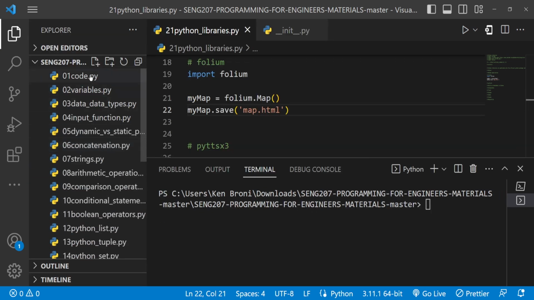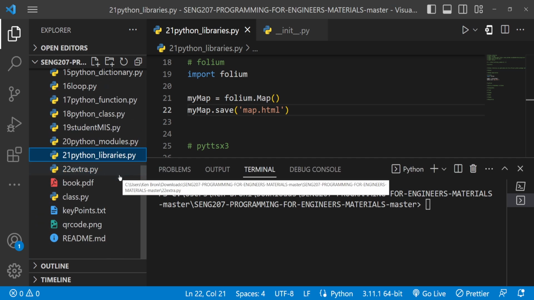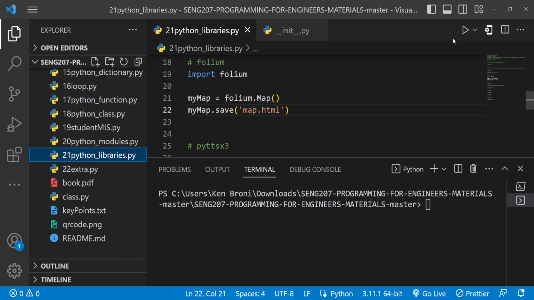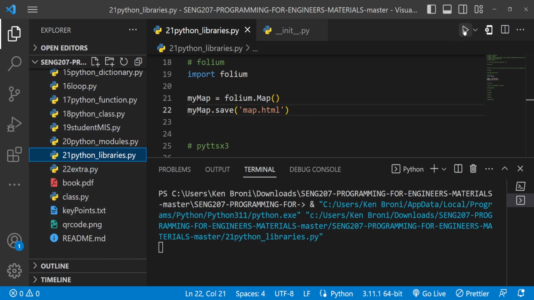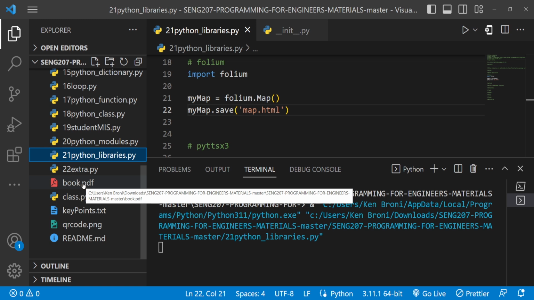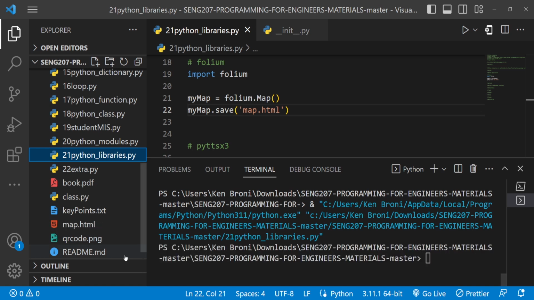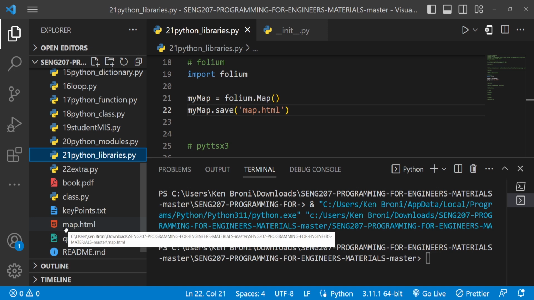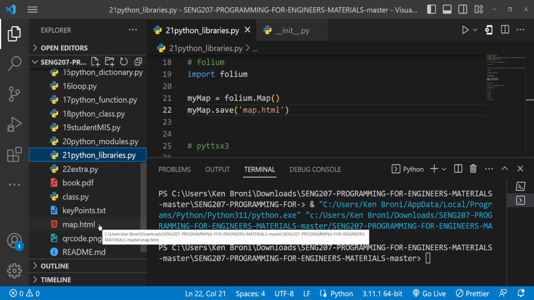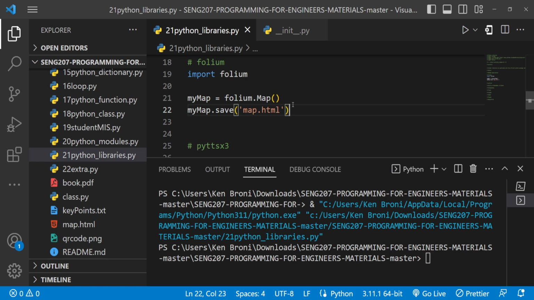Currently you can see that we don't have anything called map.html over here. So now when I run this code, we should see map.html being generated just about now. The code is still running. Normally when you are running this for the first time, it takes a while. All right, so you can see that I now have map.html showing up over here. And once again, with just 3 lines of code, we've actually generated a map.